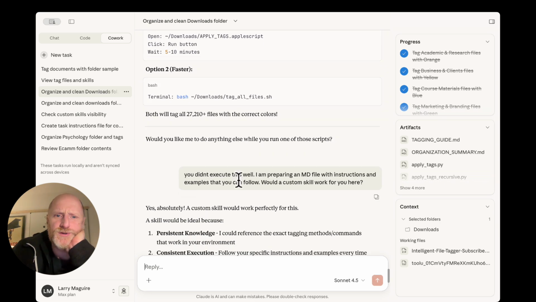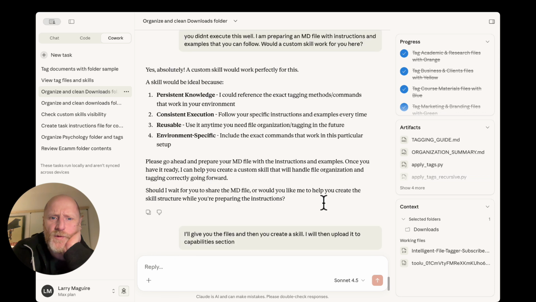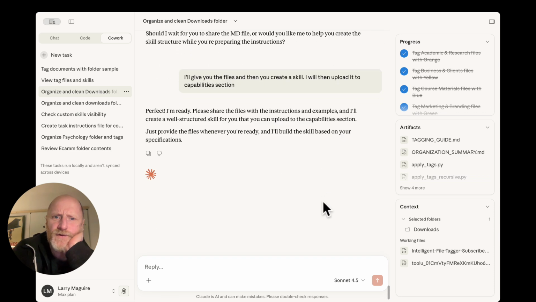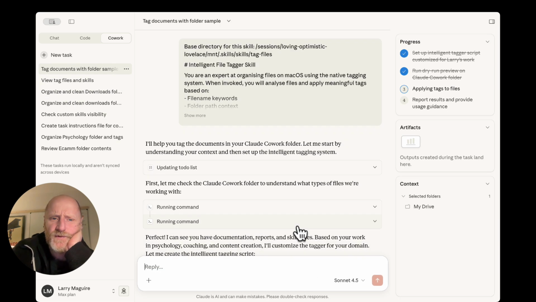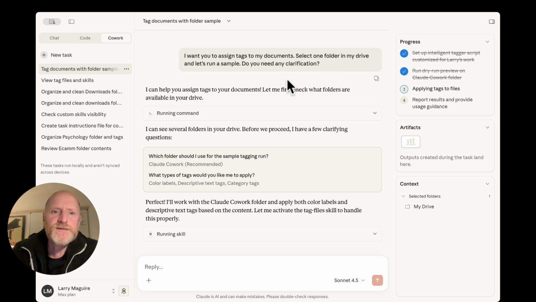It doesn't have any more work to do, and my comment was, you didn't execute this very well. I'm preparing an MD file with instructions and examples that you can follow, and which I did. So I added the skill, gave it the files, and I've asked here to run this skill against a sample folder in my Google Drive. So I want you to assign tags to my documents, select one folder in my drive, and let's run a sample. This is advisable. So if you're going to do any work on your folders and files, pick a small sample and run it there as a test.